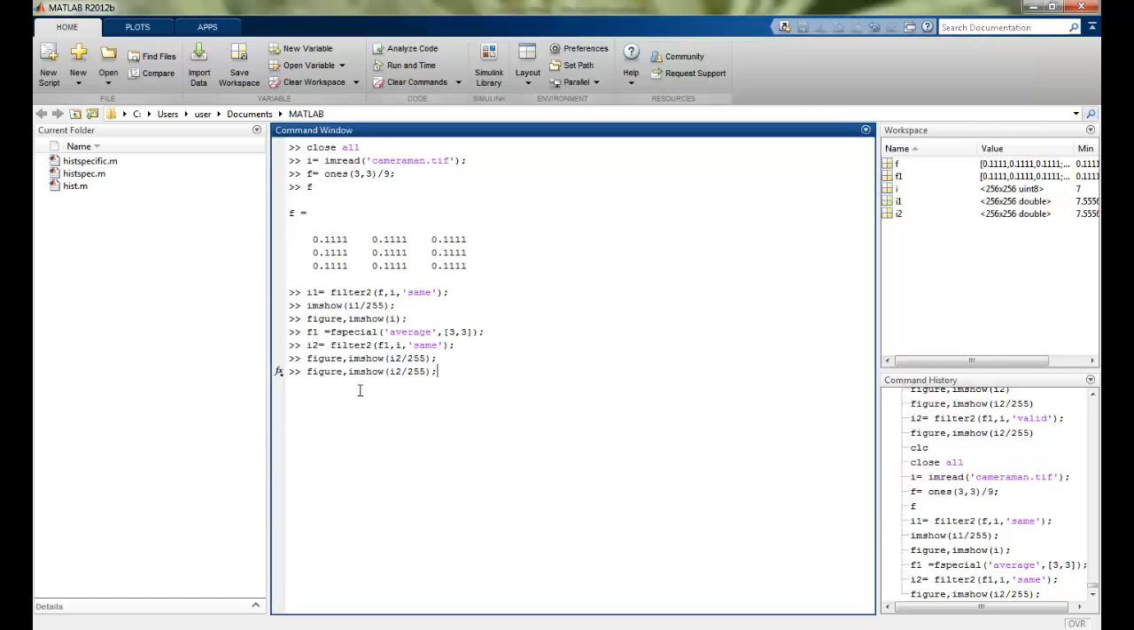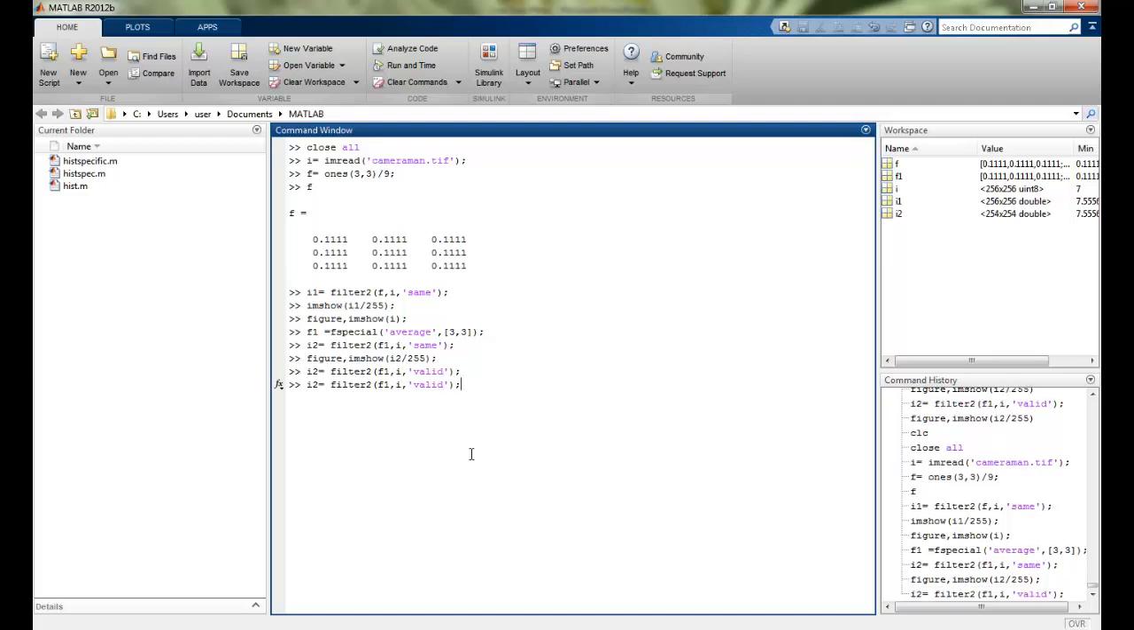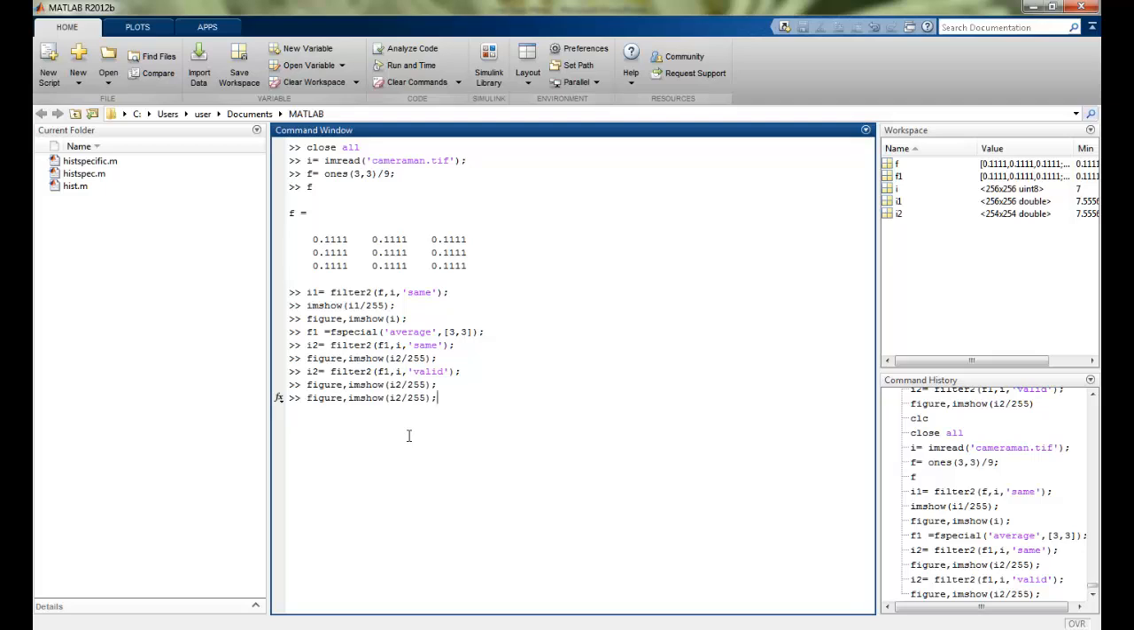Now I could have also said valid, so the 0 padding will not be done and the image will be smaller than before. If I use the option full, then the image is larger than before.